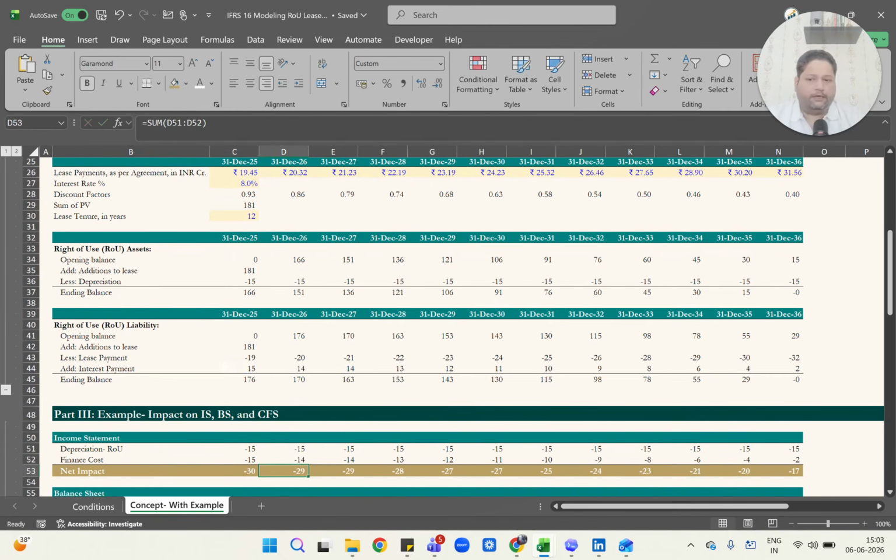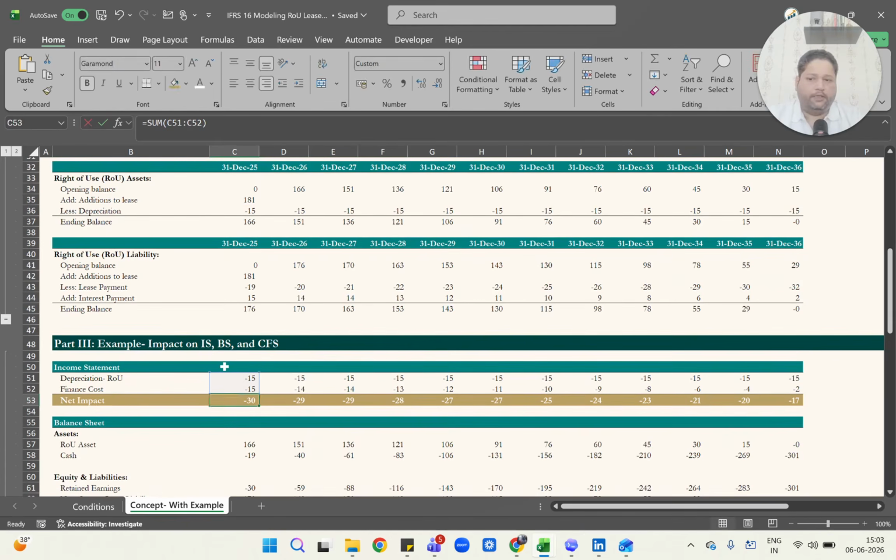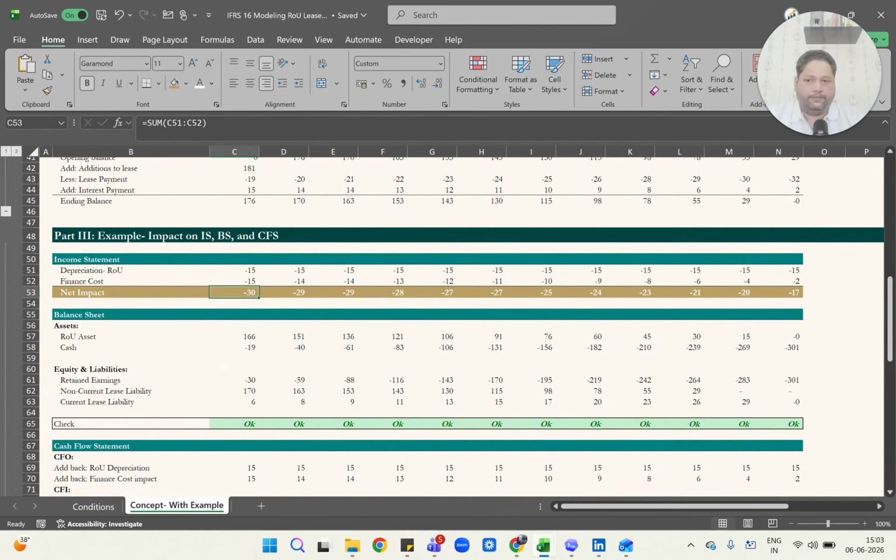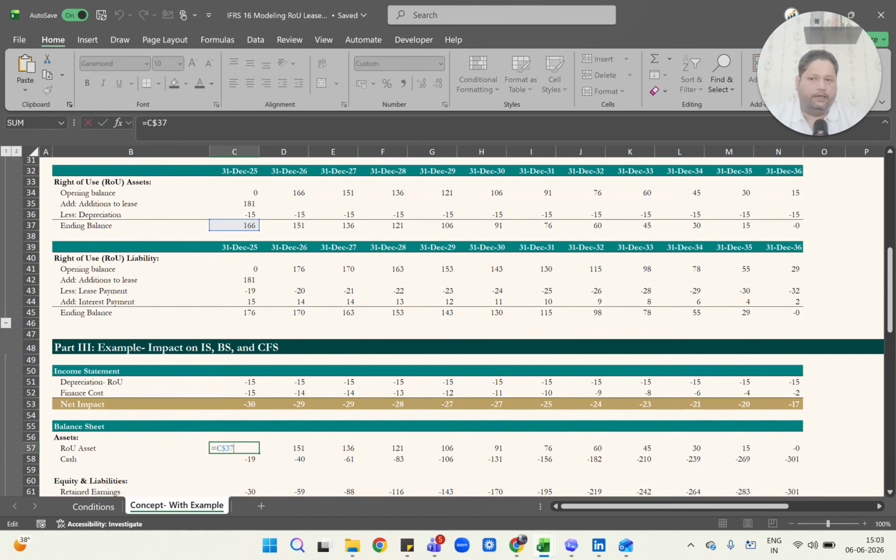Now what is the net impact on your P&L? The net impact on your P&L is the summation of both, so your net income will be reduced by this amount. Now look at the balance sheet side. On the balance sheet side, your ROU assets will carry the ending value of the ROU asset schedule. This is the same, I have dragged it here. The cash part we will look at in a minute.